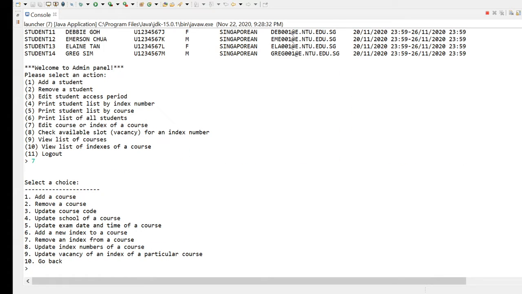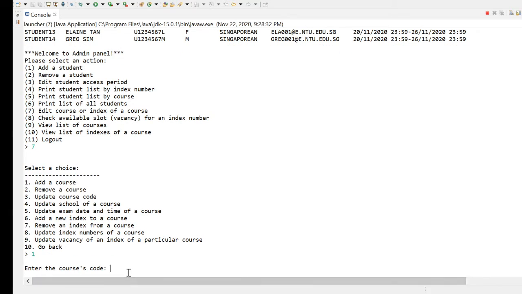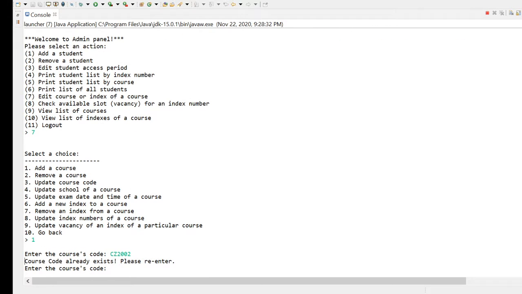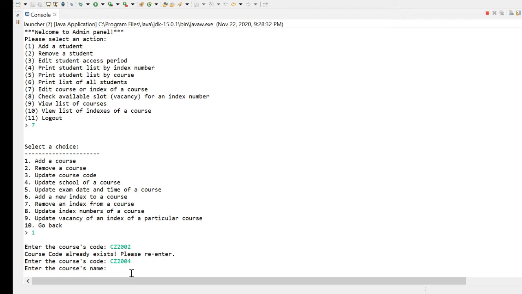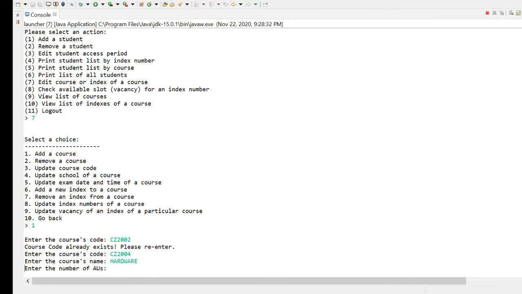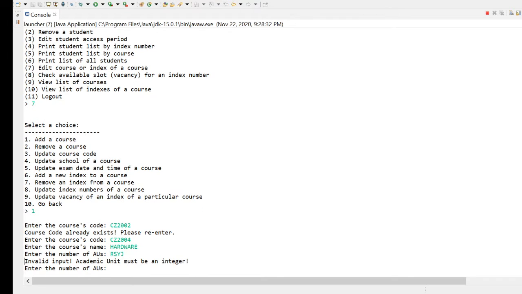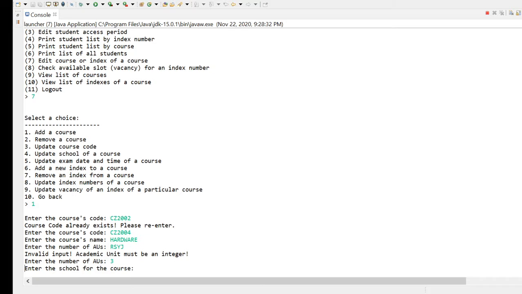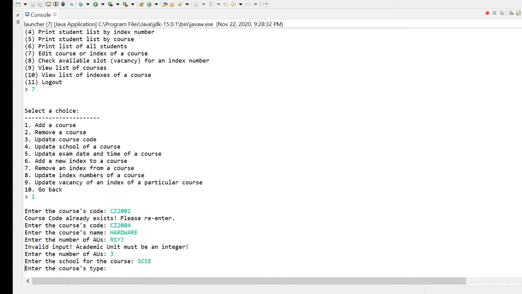So right here we have 9 separate choices. To add, we simply follow the input request. Enter a course code. If we enter one that already exists, an error message will be shown. So now we can enter a new course. I'll be calling it hardware. If we enter in a non-numerical number, an error will be shown. So we have to enter in a numerical number for the academic units.